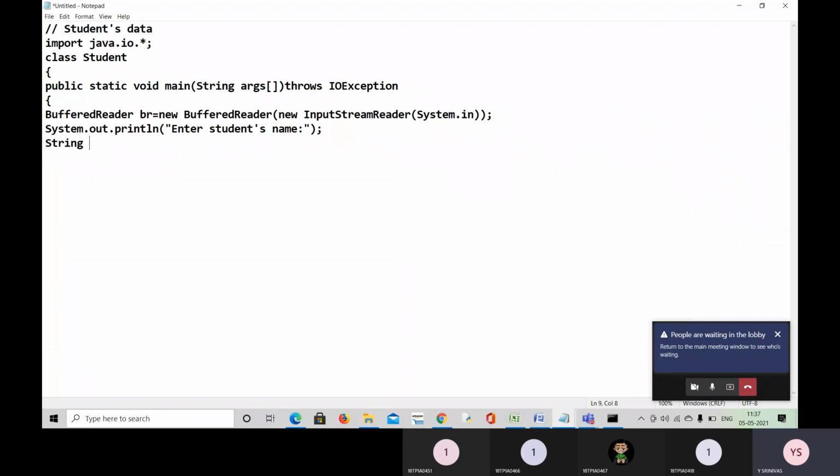So you have to write like this: String name is equal to, with the help of br only you have to accept data from keyboard, right? br dot, what is br? Don't forget, br is a combination of three different objects: BufferedReader, InputStreamReader, and keyboard, that is System.in. So from keyboard, whatever you type, it will go to wire. From wire, it will go to memory. It is all held by br. So br dot, there is a method called readLine. Please understand, readLine is the name of the method.